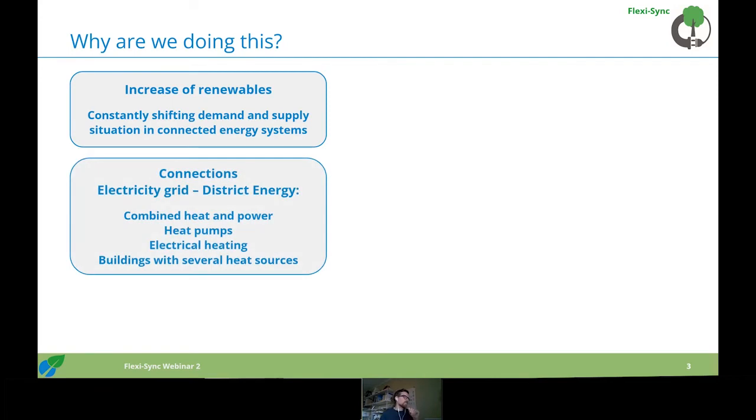And there are a lot of connections between district heat and electricity. The most obvious one is that a lot of the district heat is produced by combined heat and power plants that produce electricity and heat at the same time. But there are also quite a few heat pumps in district heating grids, and some grids still have electrical heating in them. But there are also more indirect connections.